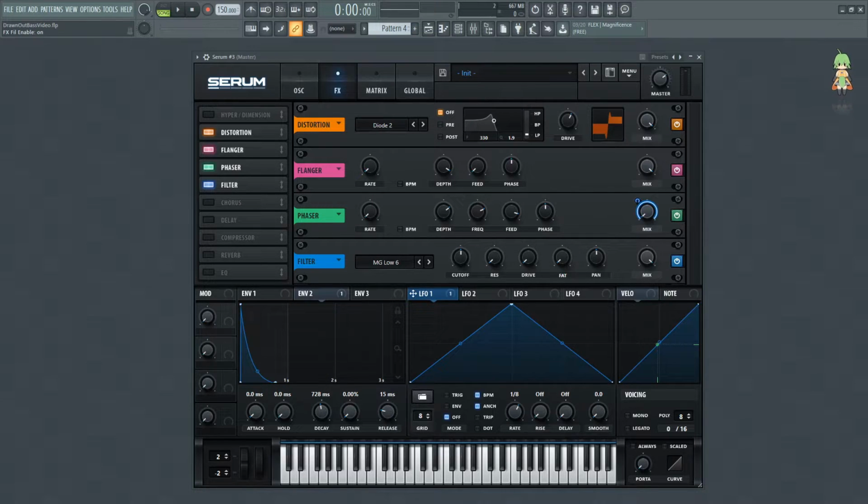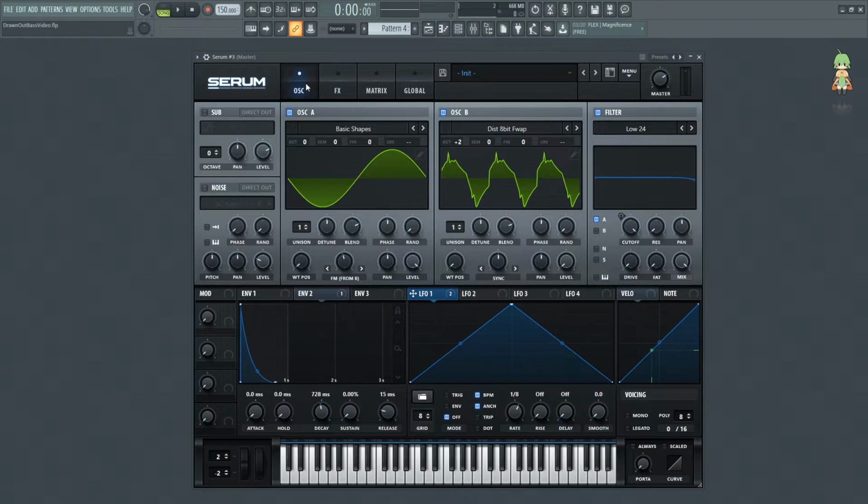Next, I have my little filter, and it's the same concept. I left it on the MG low 6, and then I brought this up to about 4,137, and then same thing, I just put the LFO on there and got a tiny bit more movement out of it. It's not much, but it's everything that counts. So that's a pretty good amount of movement.